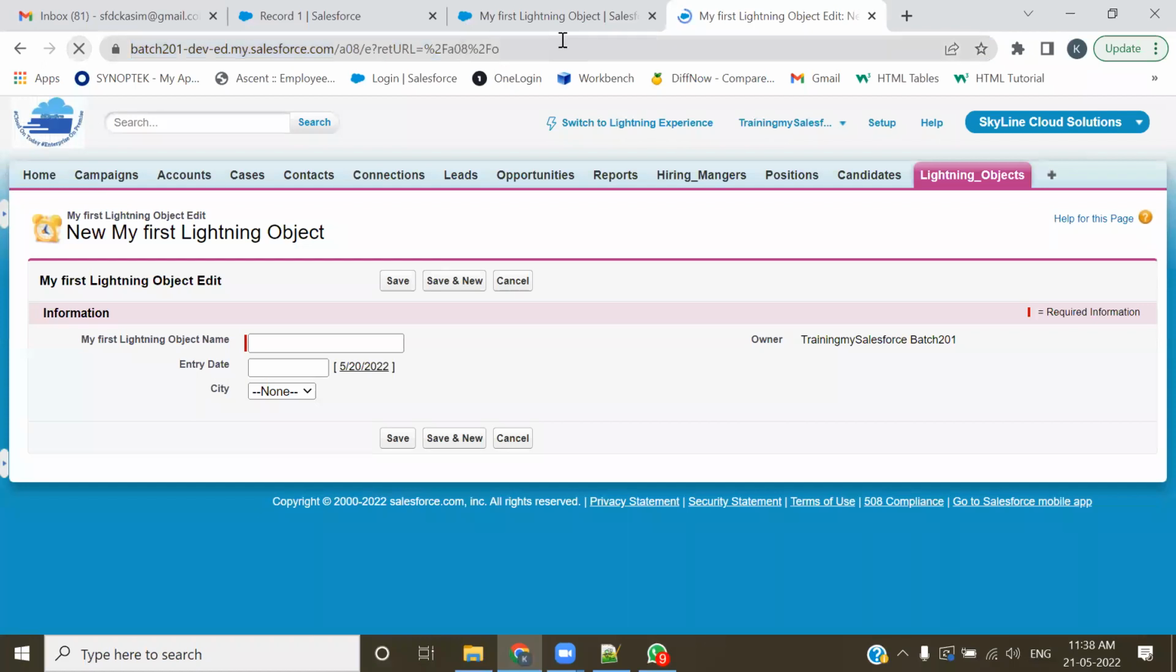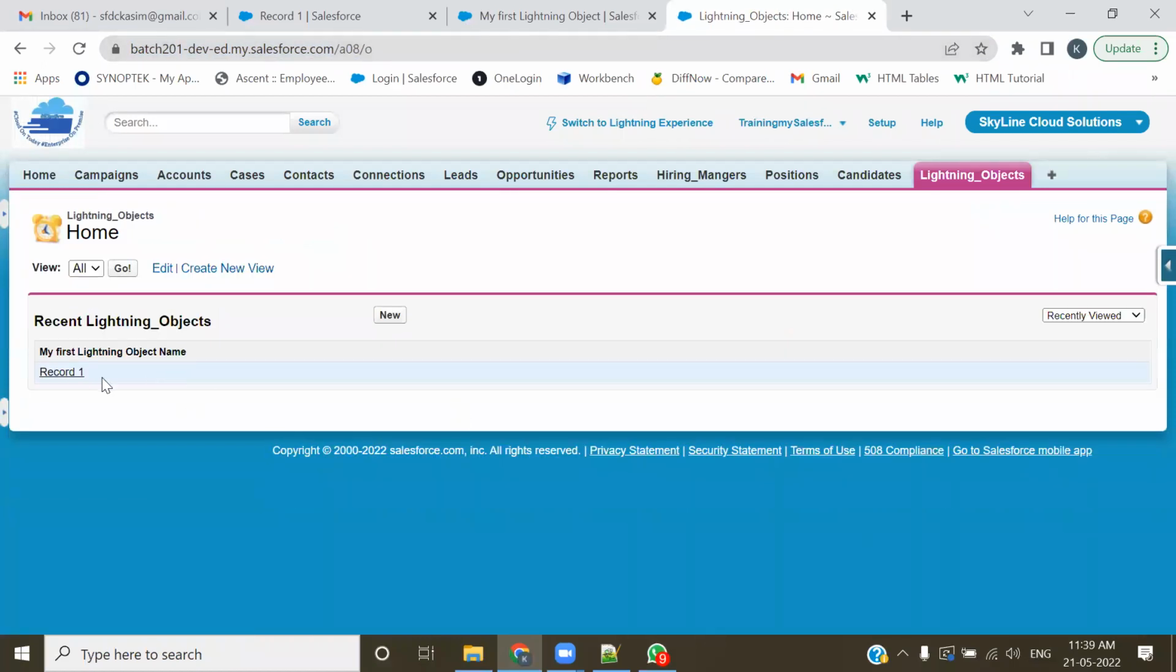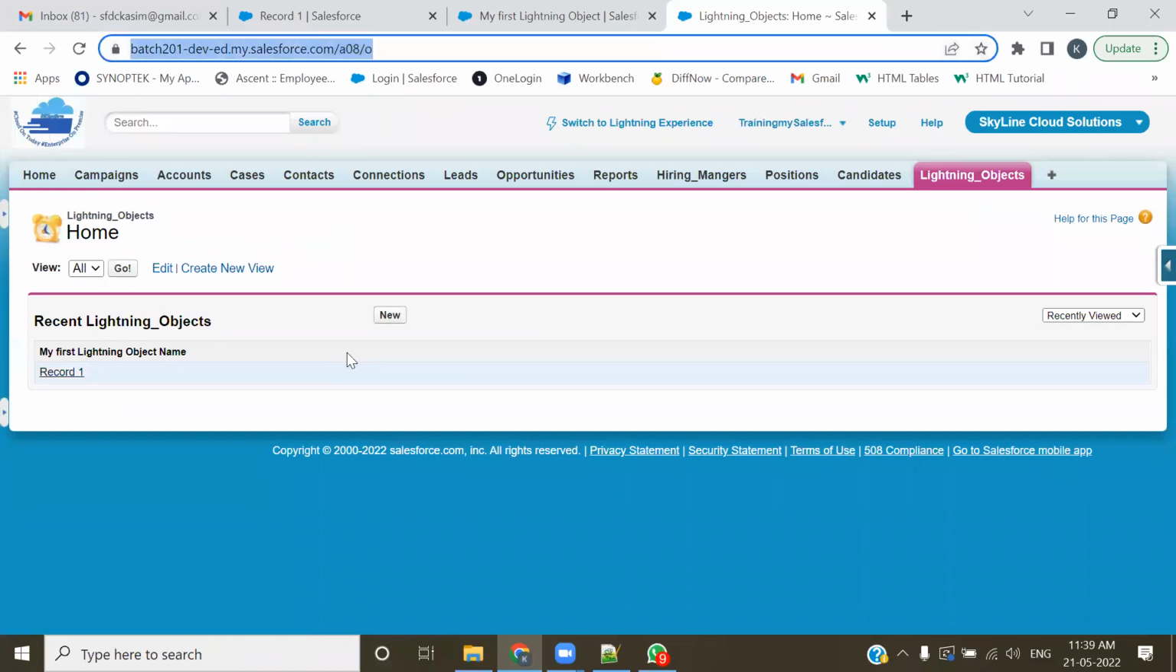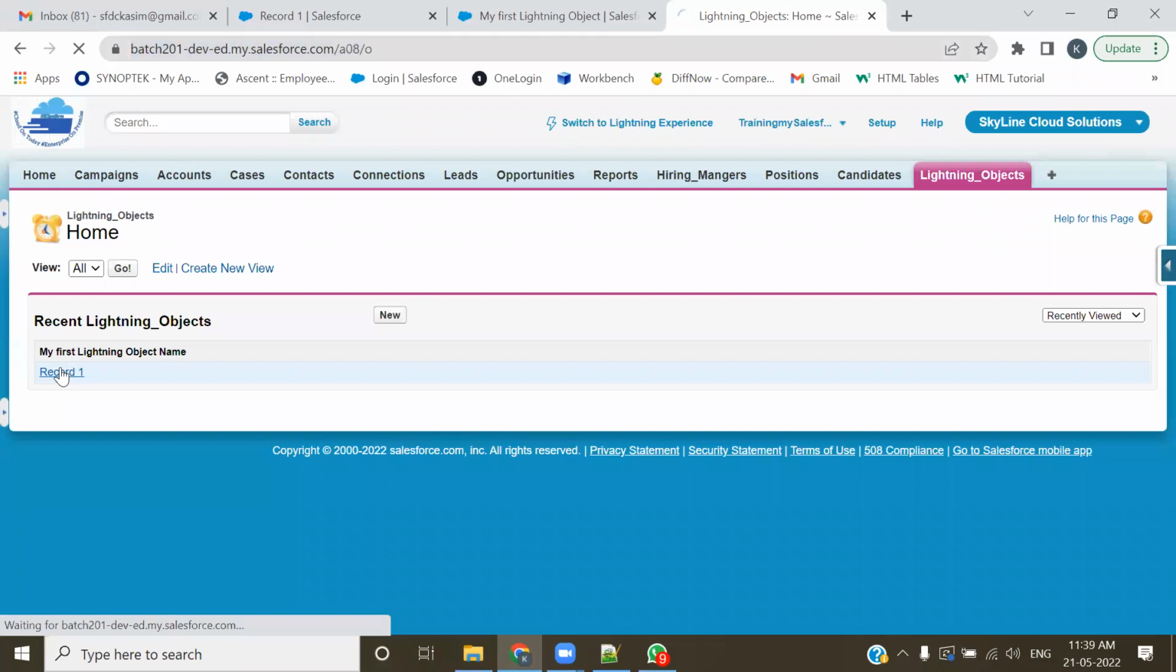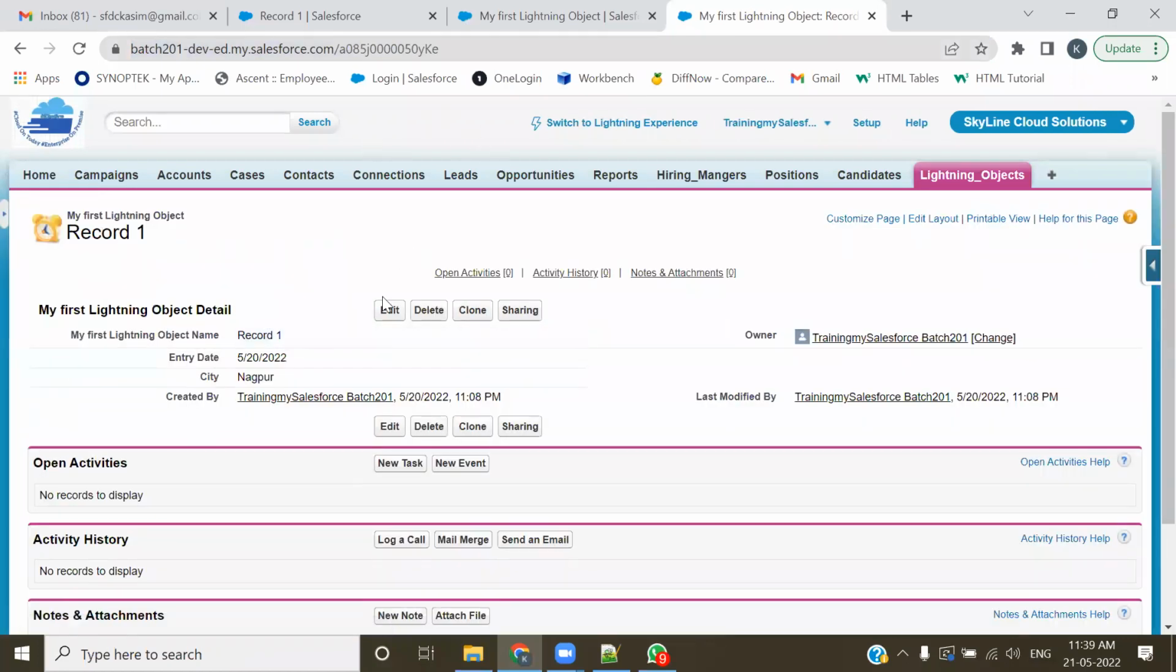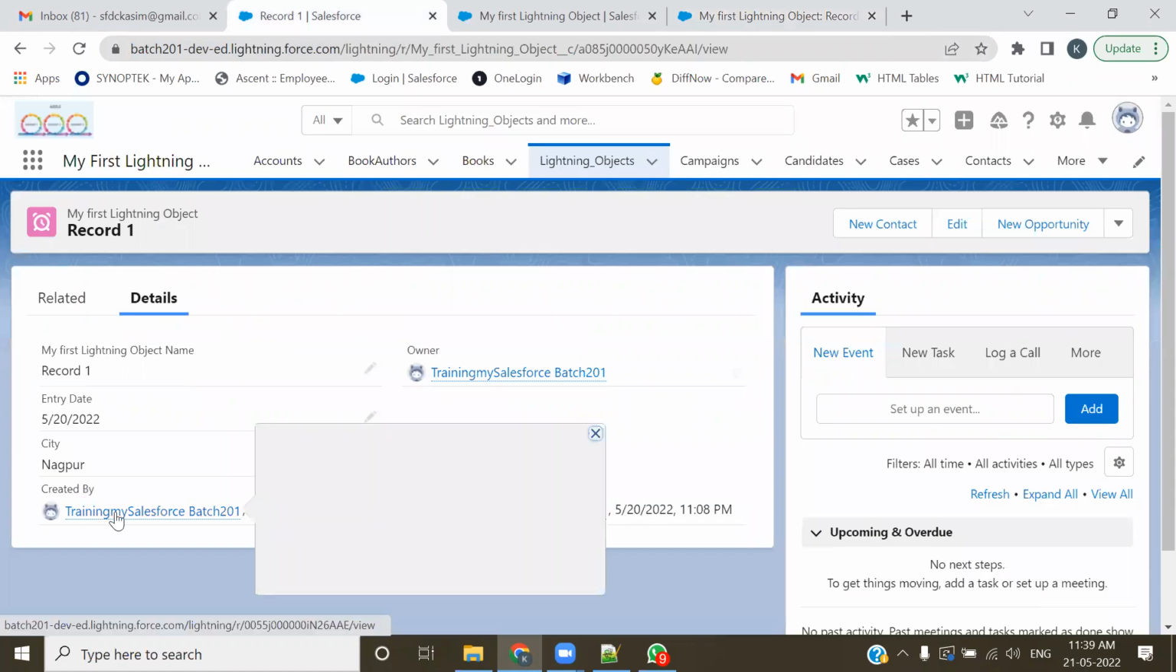Let me press this. Let's go back to the lightning object. You see, one record has been created. Now, if I click this, again you observe how it goes in the classic. If I click this, one page has been added. Okay. Now let me do the same thing.